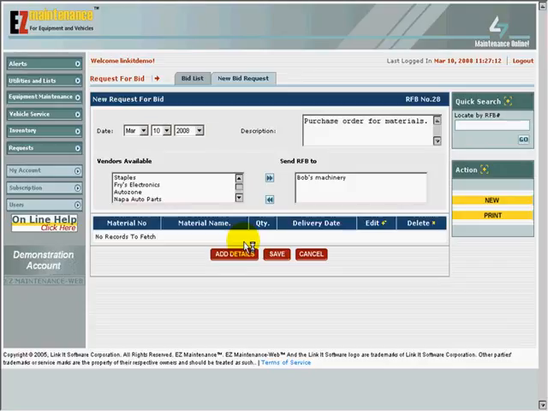Notice that an Add Details button appears. Also notice that the request for bid you have created has been given a number, which is shown at the top of the screen above the description field. At this point, you can either click on the Save button to save the request for bid and return to the main request for bid screen, or you can use the Add Details button to add materials or replacement parts to the list of items for which you are requesting a bid.